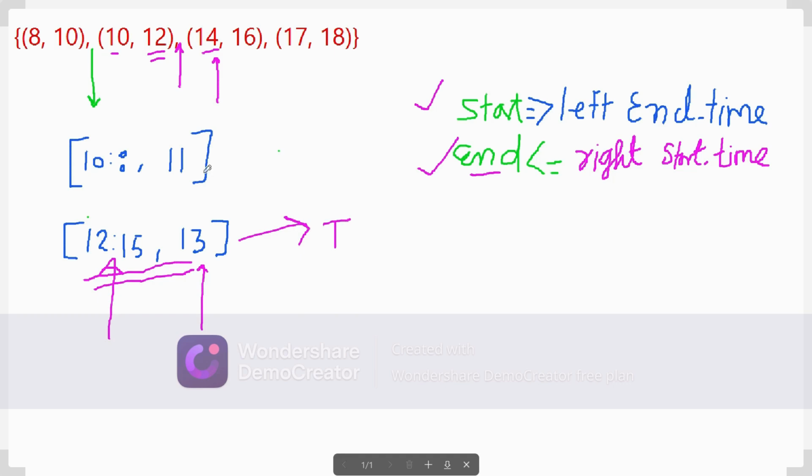Now look for this guy, 10 and 11. So this would be inserted somewhere here, right? So now we will check. What is the start time of it? It is 10. And what is the end time of left side? It is 10. Okay, so this one is valid because equality is fine.